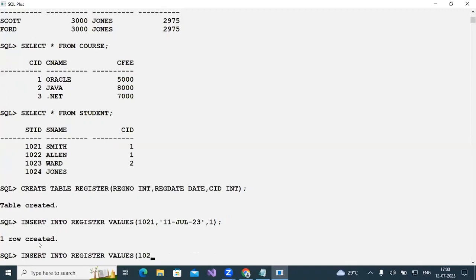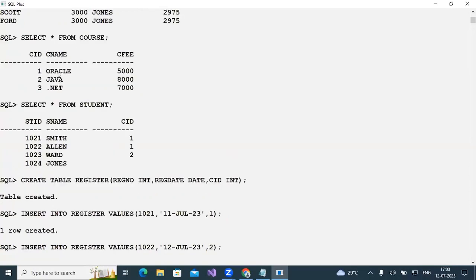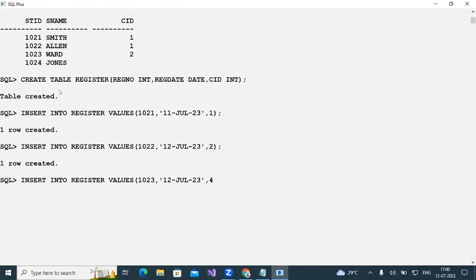In the same way, I will go for 1022, 12 July 2023, and I will take course ID 2. Next I will take 1023, 12 July 2023, and now I'm passing here, for example, 4. Let me go and check it out. So this is the information about your table.